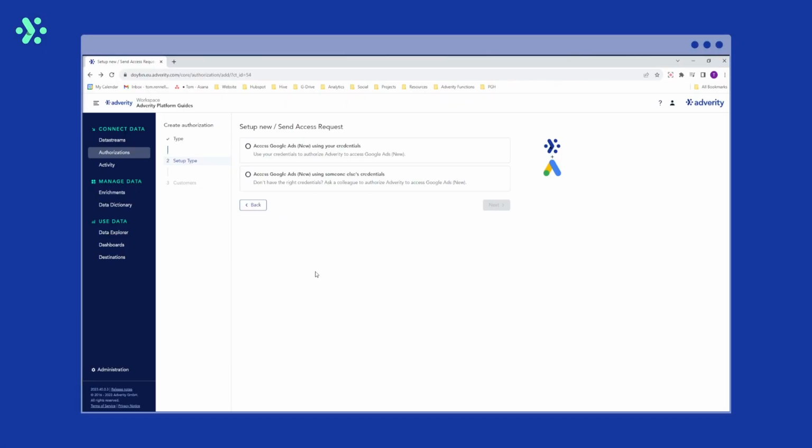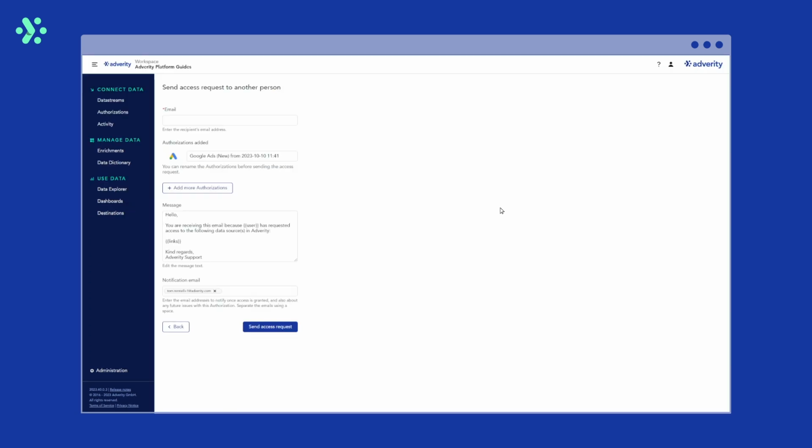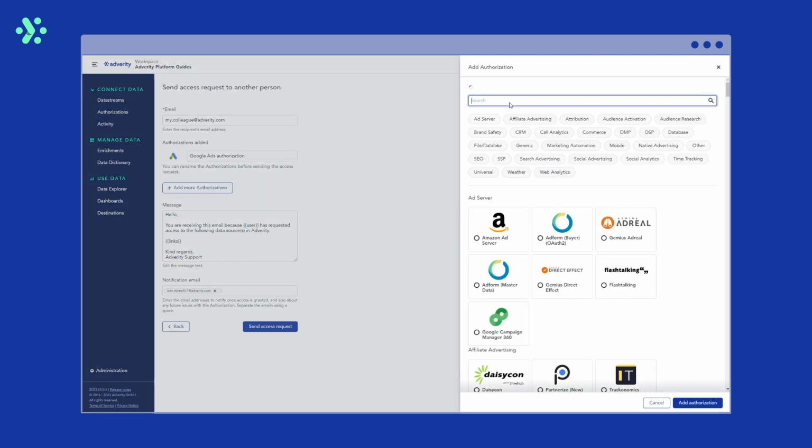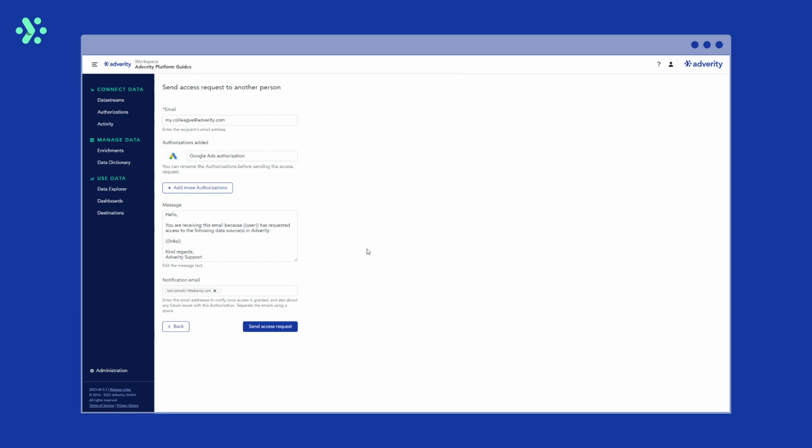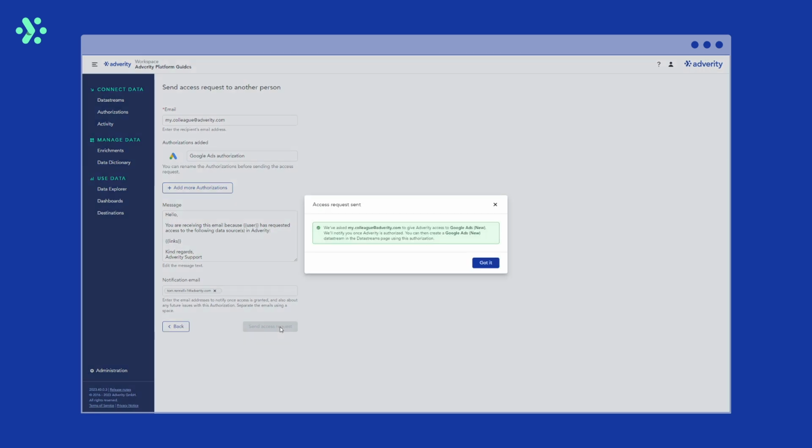If you do not have the credentials to create an authorization, you can ask a user with valid credentials to create an authorization for you. Click Access using someone else's credentials, and then enter the person's email address. You can also change the name of the authorization, add more authorizations you want them to use their credentials for, and adjust the message they will receive. Once you're happy, click Send Access Request.